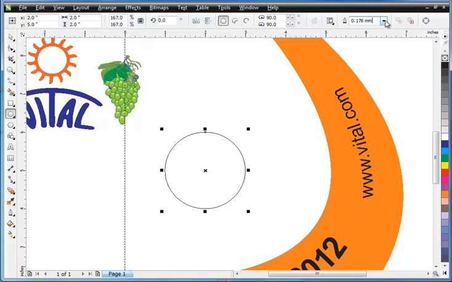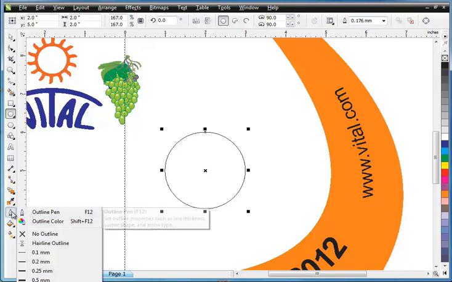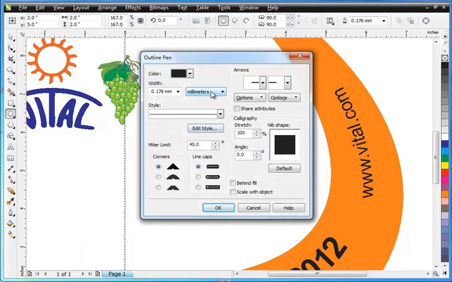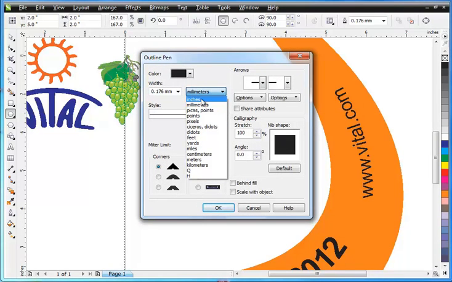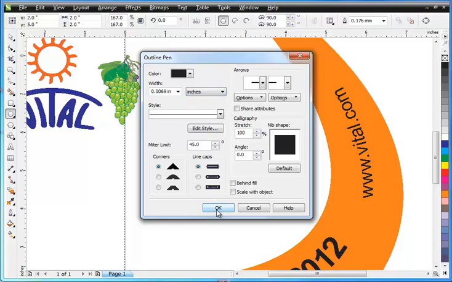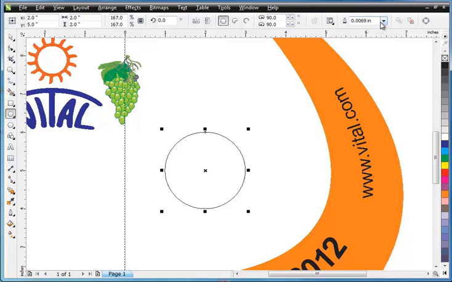Let's talk about units. Here we have inches and here we have millimeters. Why the 2 different unit types? This outline option here is just a shortcut for the whole outline pen option. Let's now learn how to change the outline units. Go to Outline Pen Tool icon menu and click on Outline Pen Tool. Expand this drop-down list, select inches and click OK.